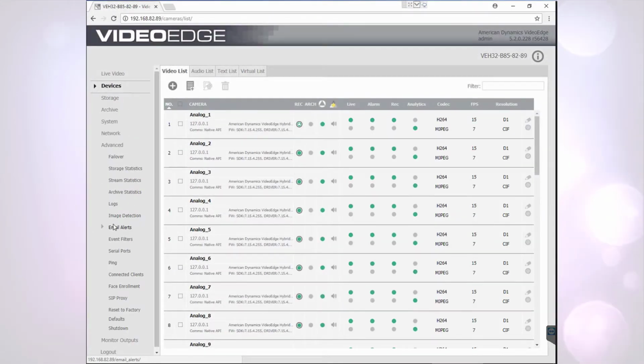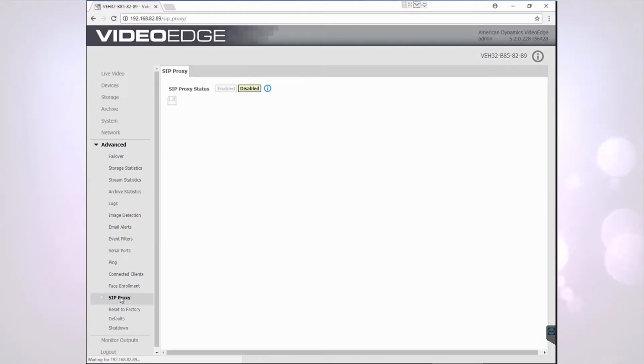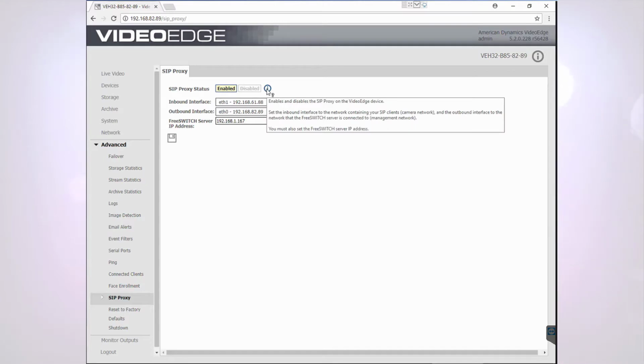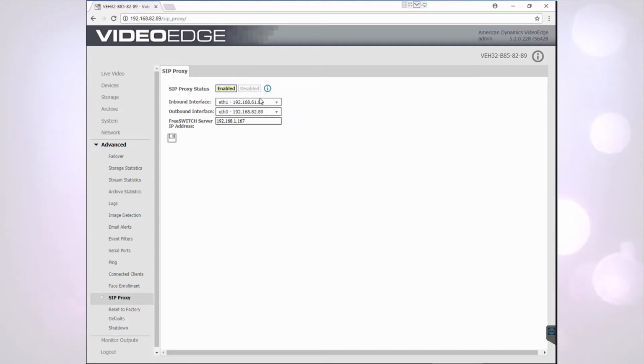To configure a VideoEdge as a SIP proxy, navigate to the Advanced menu and then select SIP Proxy. Click on the Enabled button, which shows the pre-configured inbound and outbound interfaces of ETH1 and ETH0 respectively. In a normal setup, these default interface settings would not require any amendment. The free switch server address to be entered will be that of the relevant Victor application server. Then simply click the Save icon and the SIP proxy setup is complete.